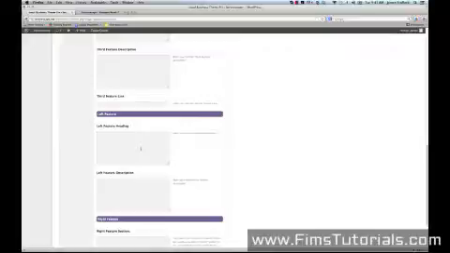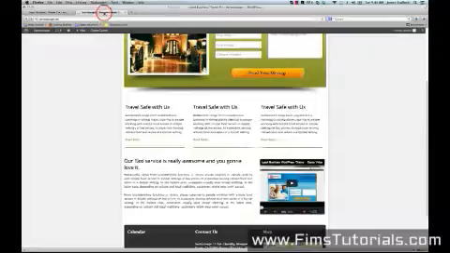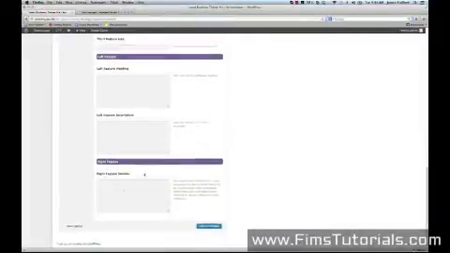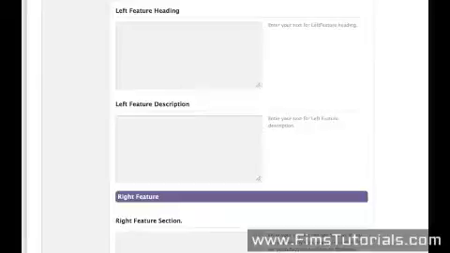Left feature heading is going to be this right here, this big area. There's the heading and the description area. And then the YouTube right feature section, you're going to enter, I showed you guys, you can put in a video here, and I showed you guys how to do that with YouTube earlier.